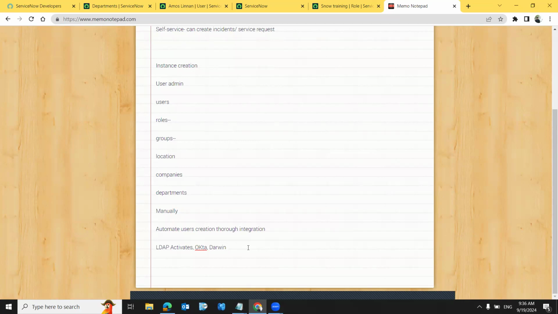Every day one job will be there. It runs in the morning. So whenever a new user is added to Darwin, it will push all the information to all the respective applications. Okay.